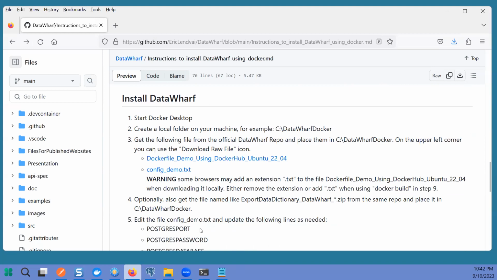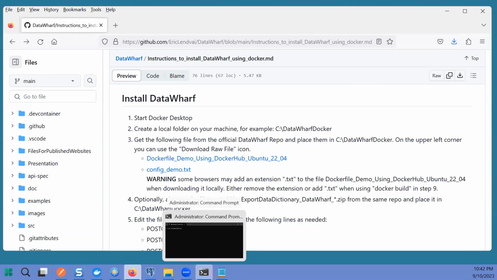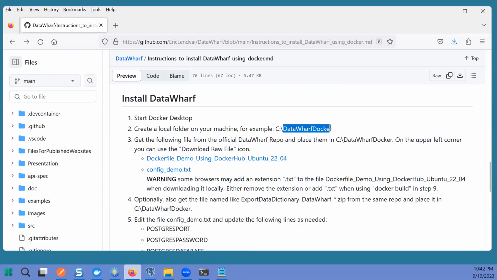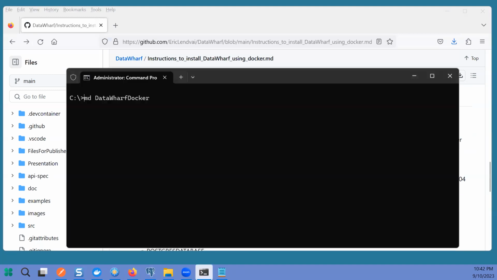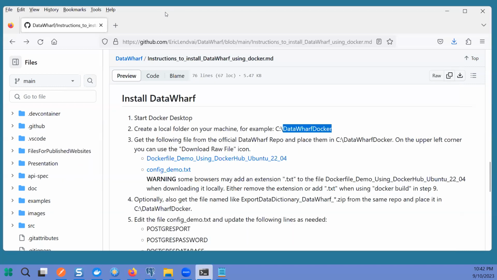Next, we will install DataWharf itself. You start Docker. In this case, I already have Docker Desktop running. Let's go to a command prompt and create a folder, for example, DataWharf Docker. I already have made the DataWharf Docker folder. I'm going to go to that directory, and I currently have no files. The next step is you will download two particular files.